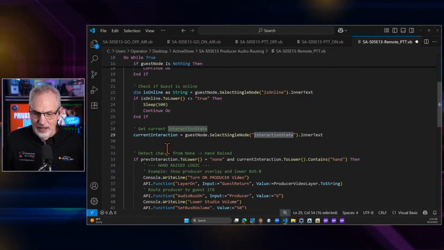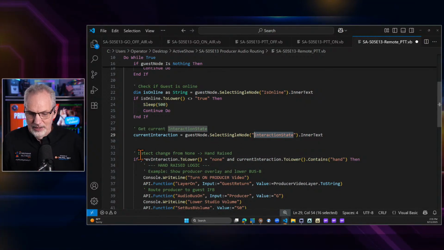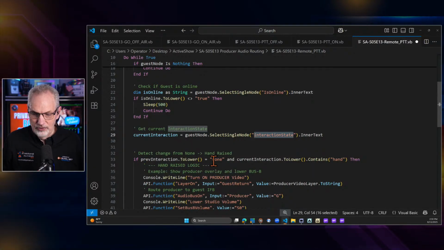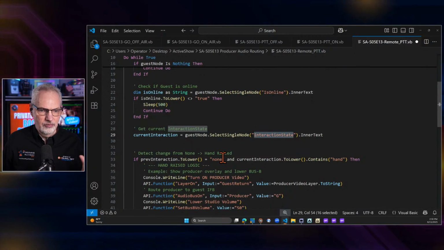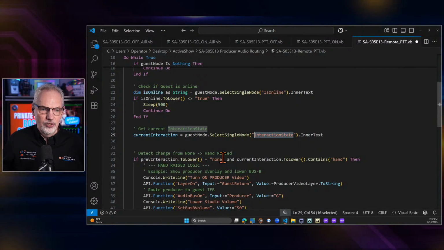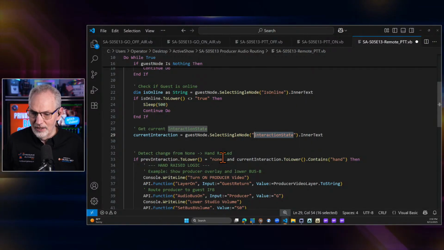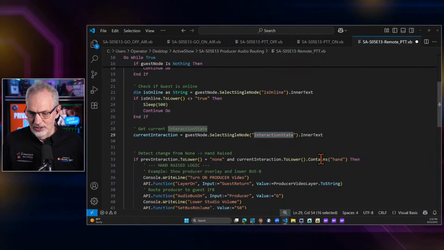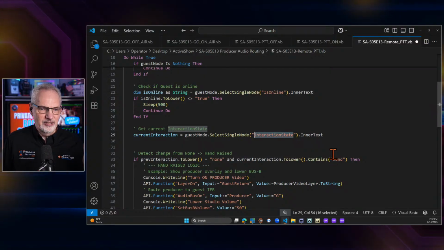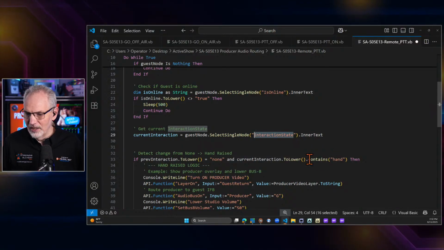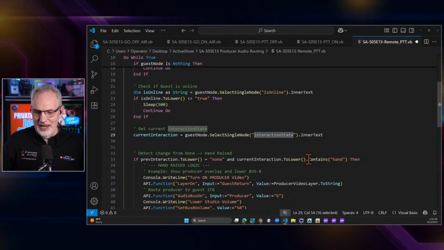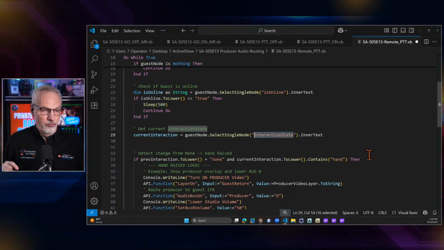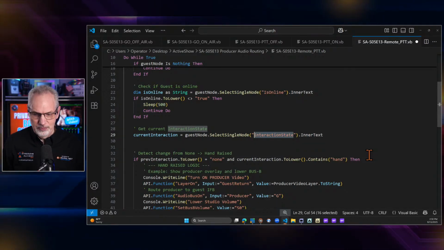And then what I'm going to look at is, if the previous interaction I had was none, which is basically what it defaults to, there's no interaction yet, nothing has happened, so it will normally say none, and the current interaction contains the word hand raise. We're just looking for if it contains hand, and we know it's up, then we have a transition. It went from nothing pressed to something pressed.